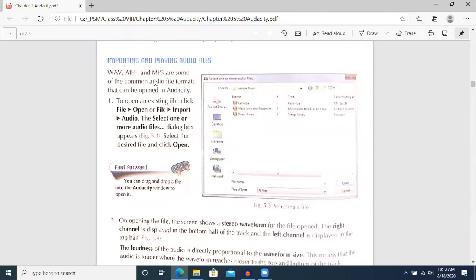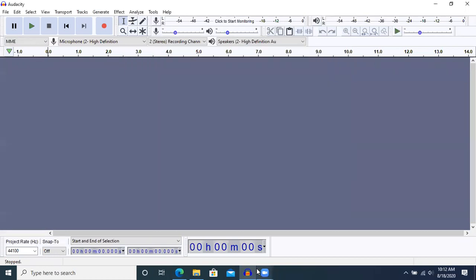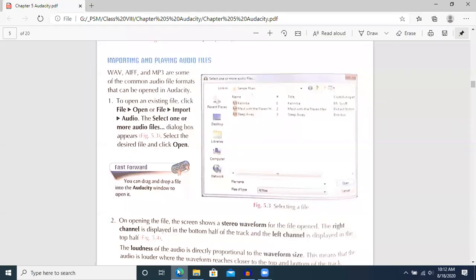Nothing should be the case where you know how to operate, but you don't know the name of which thing. Okay? So this is the case that we need to understand. So we are not going to change anything over here in the preferences. We will say okay. Then importing and playing an audio file. How do we import? Last time we had seen how to import or how to open.